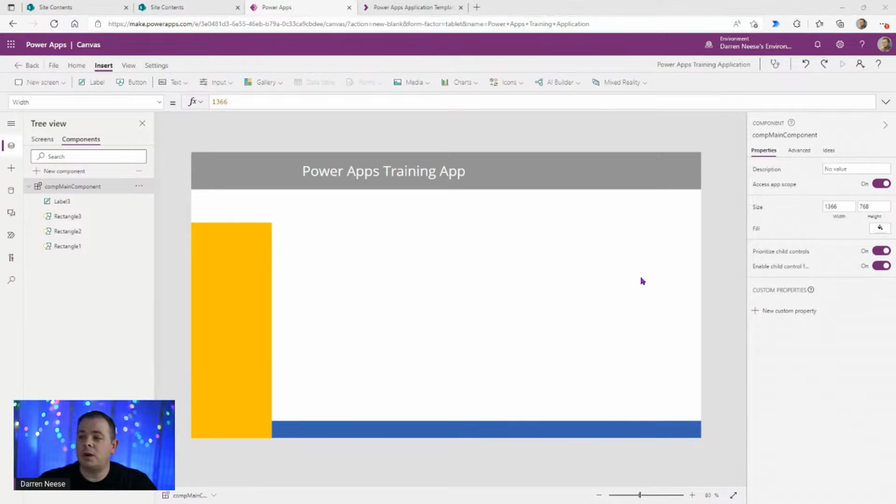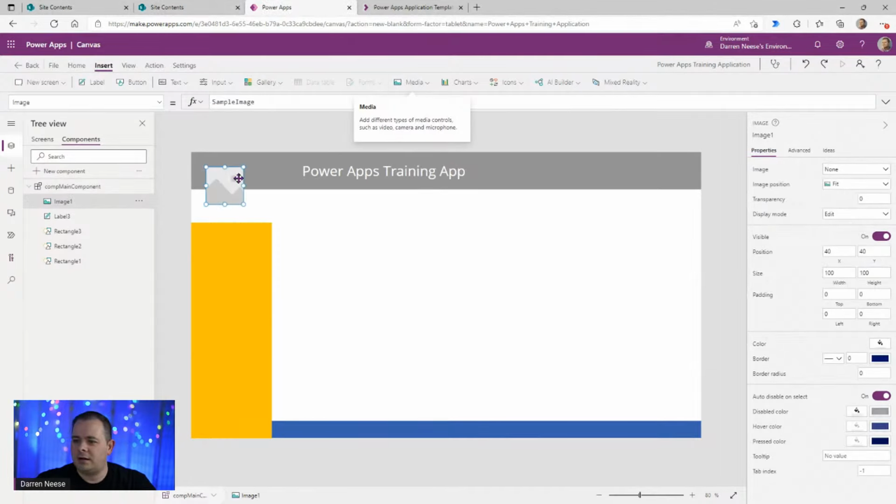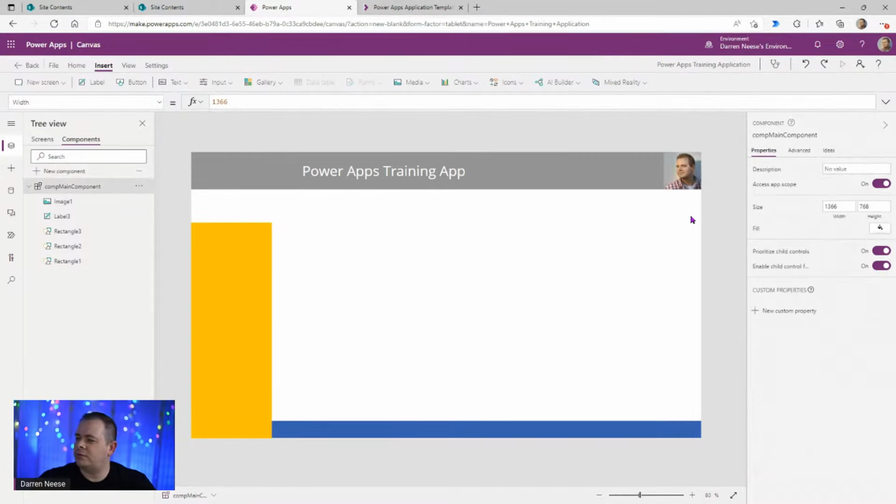And so what we're going to do is we are in the component. A lot of times people will want an image over here. So we'll set up the image. And we could reference the User function dot Photo. Something doesn't seem right here. There we go. User image. Okay, so that should pull that in. Very good.